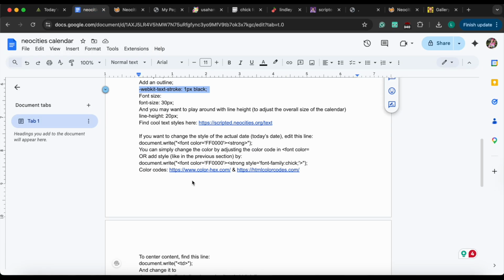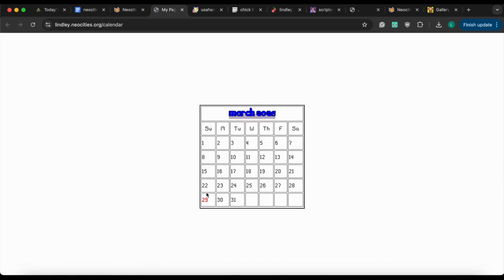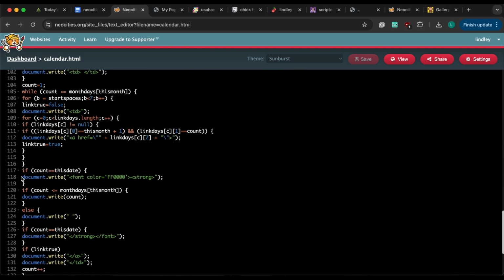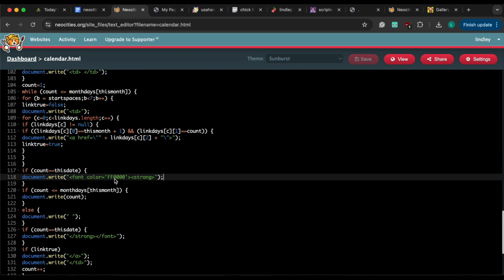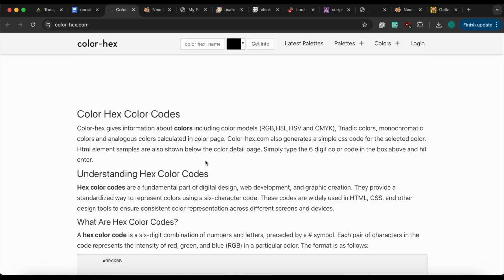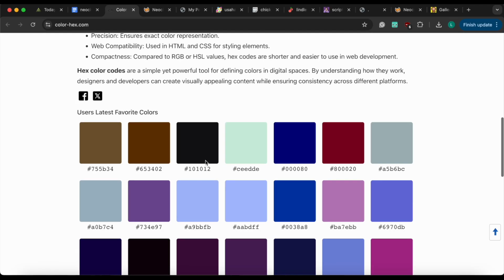And then next, the actual date is of course red, but you can change that. If you simply want to change the color, you're going to go down to this line here and then change the color code. And in the Google Doc, I have linked some resources for finding good color palettes and explaining hex codes if you're not super familiar with it.